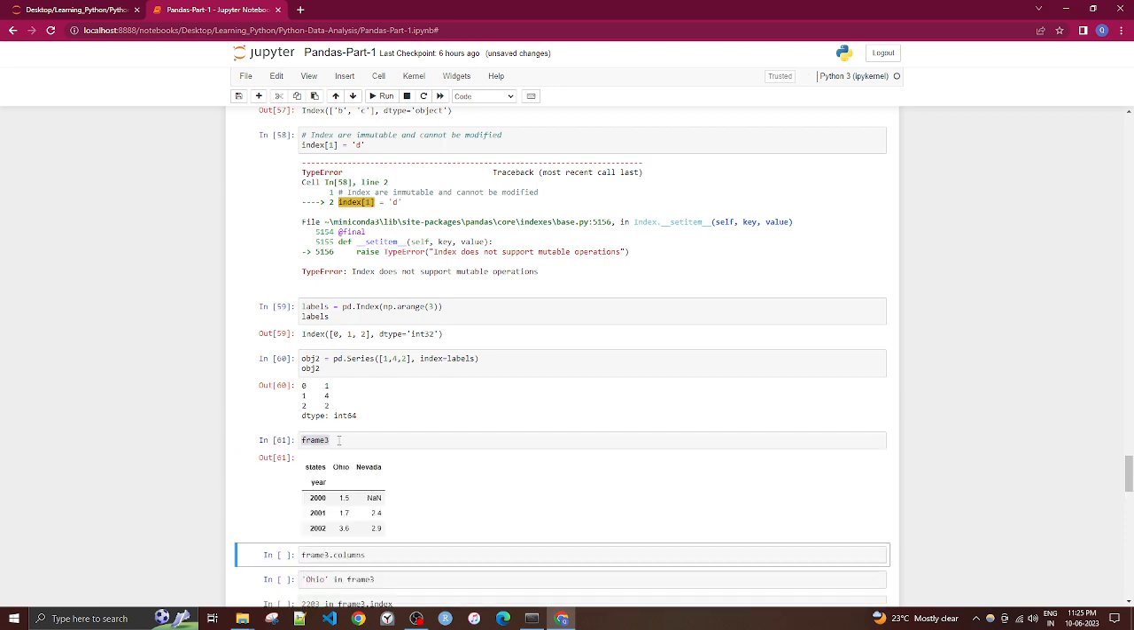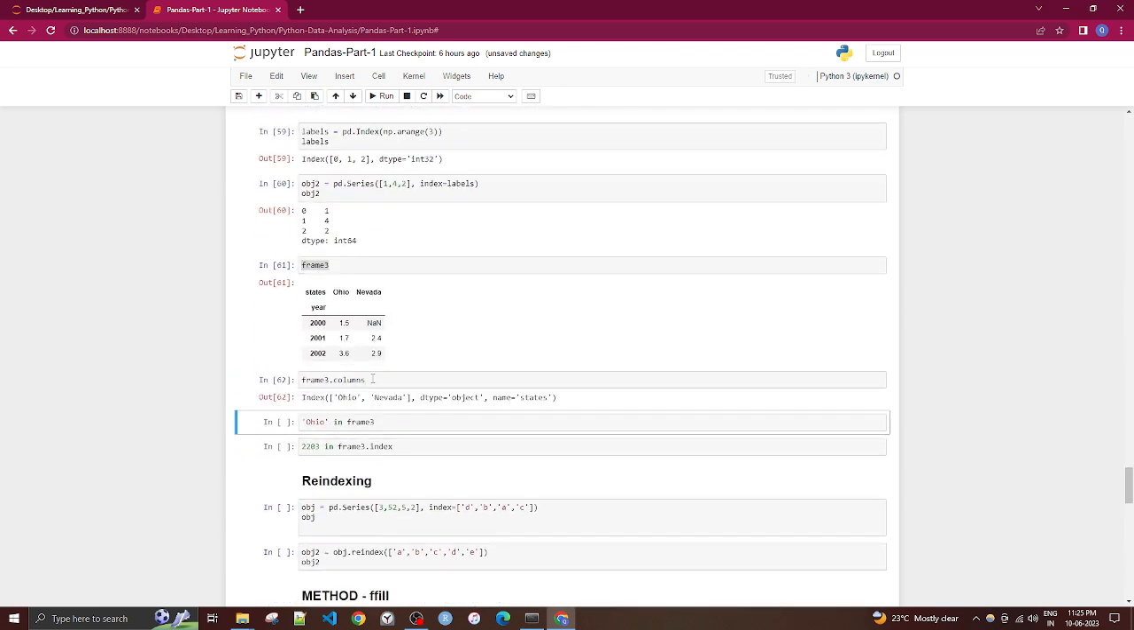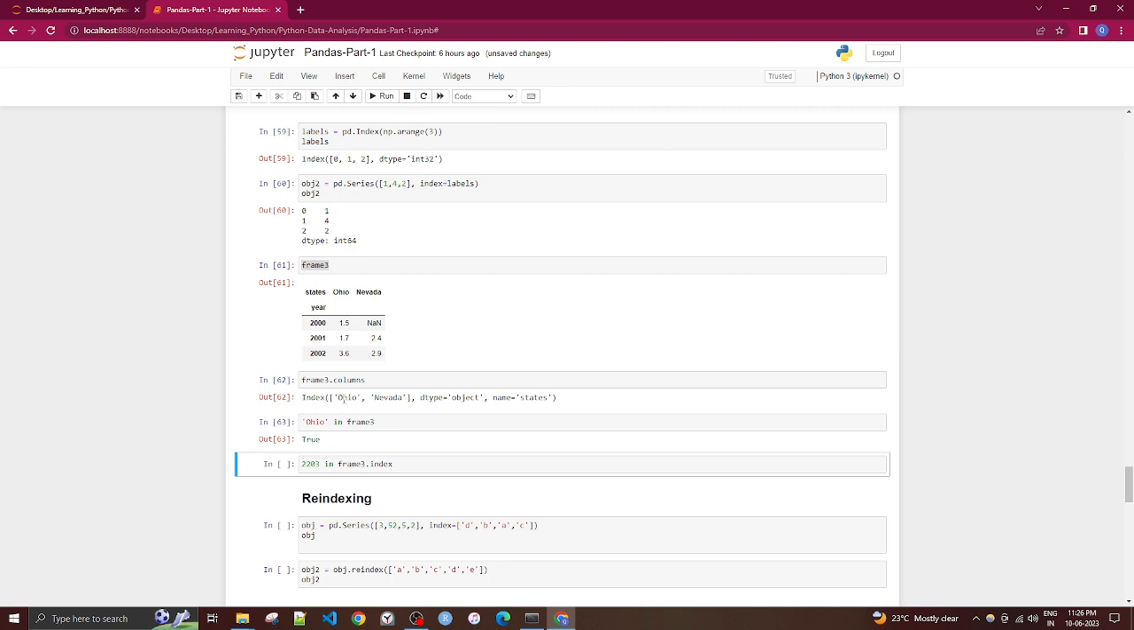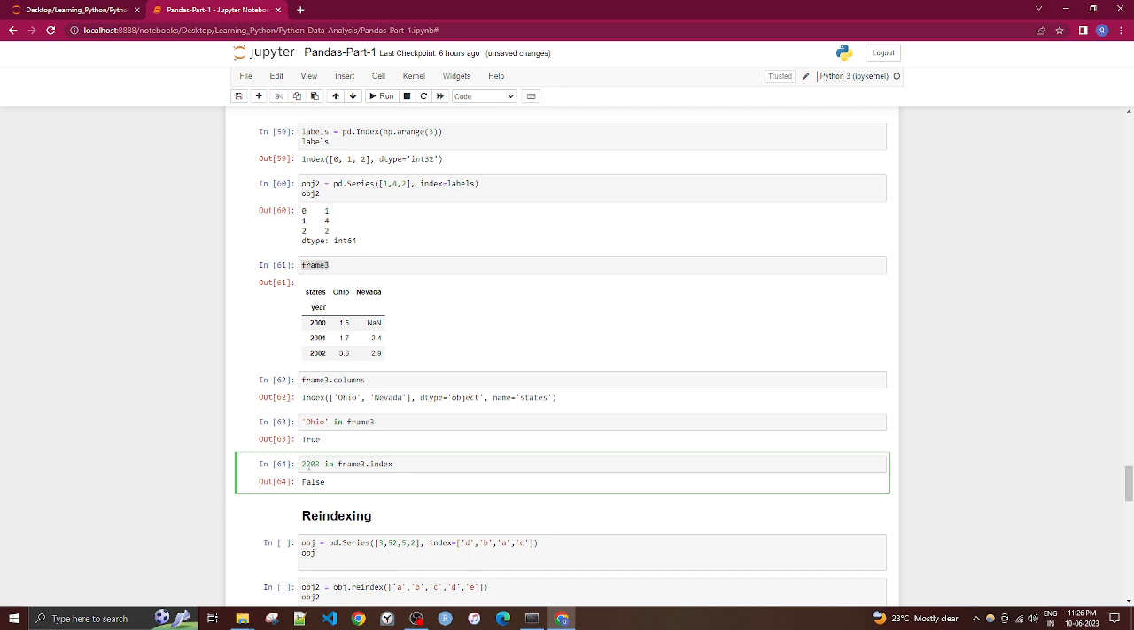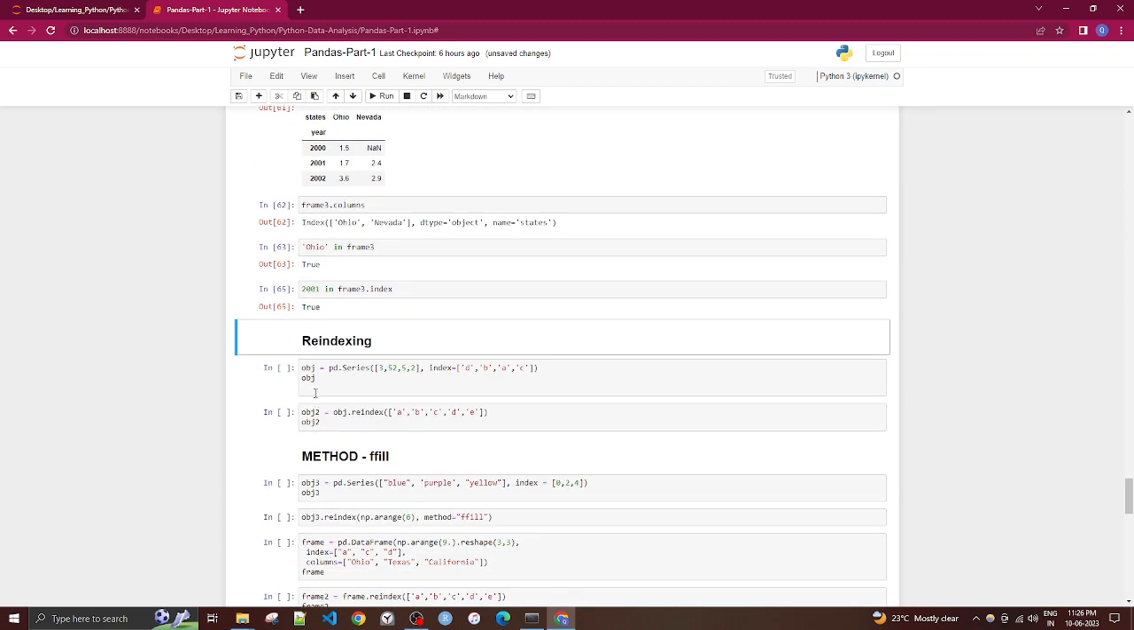If you want to check the columns only, you can use the dot columns, right? And the in operator we have seen in the series, likewise in the data frame, you can use the in operation to check whether a value is available or not, right? Ohio is available, yes, true. Whether 2 2 3, no. 2 2 0 0 1, true, right?